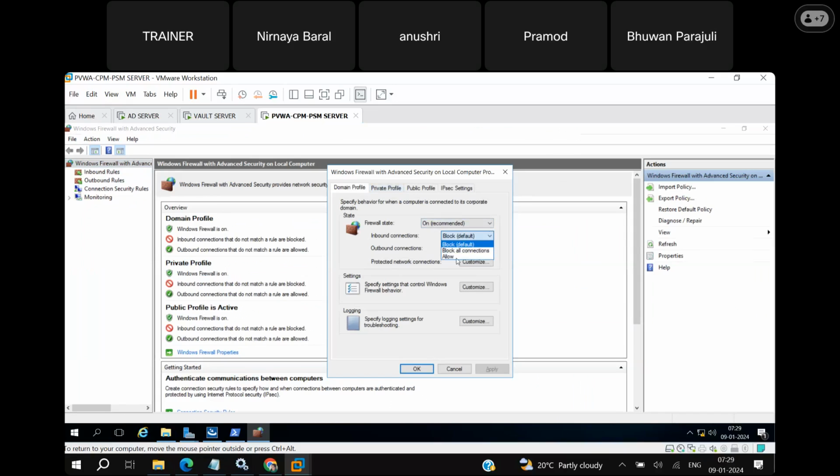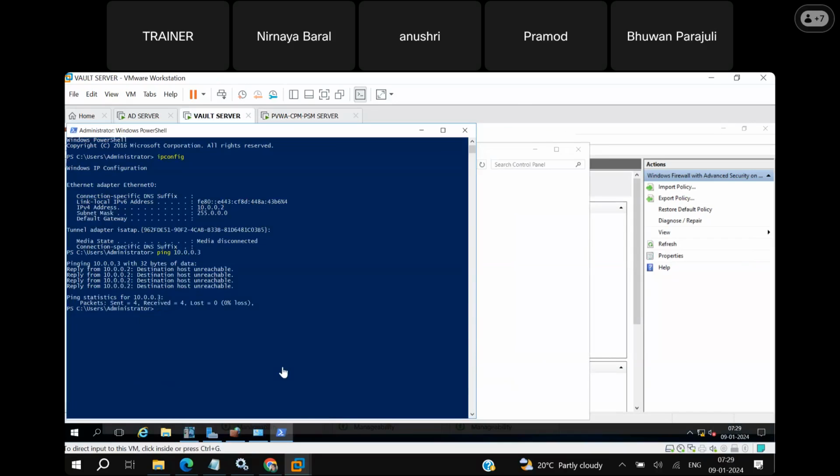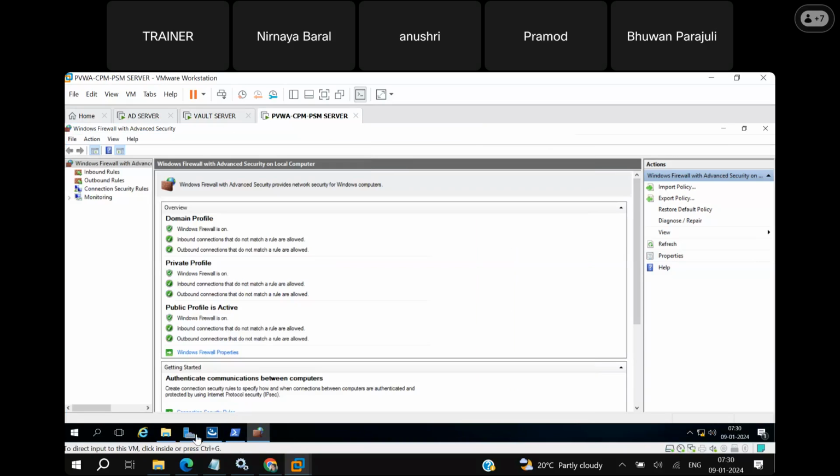So domain profile allow, private allow, public allow, apply. Okay, so now from vault try to ping the component server. Destination host unreachable. So if we restart the server again, we need to start installing the PSM.